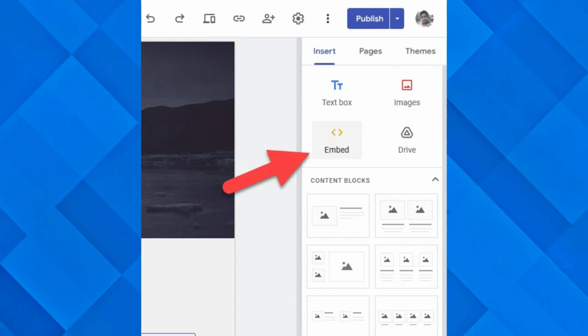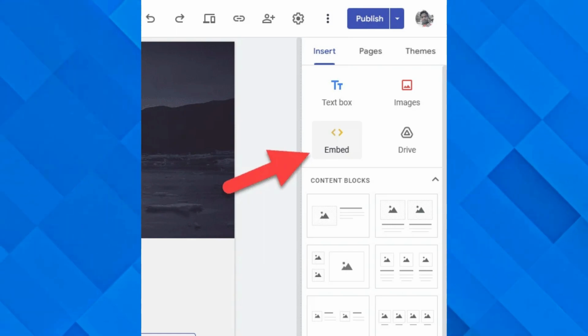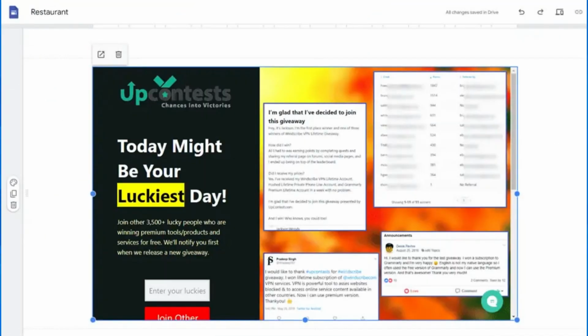If you already have an HTML embed snippet, select Embed Code. Paste your HTML code into the box and click Next. Google Sites will show a preview of the embedded content. If everything looks good, click Insert, and you can now move and resize the embedded element on your page.